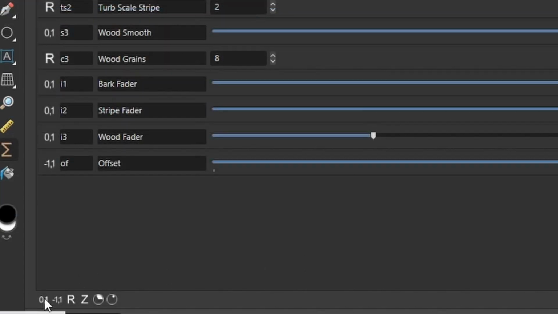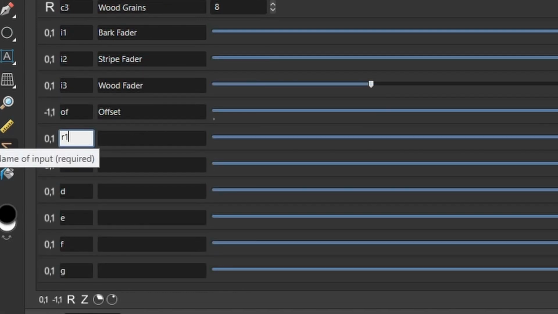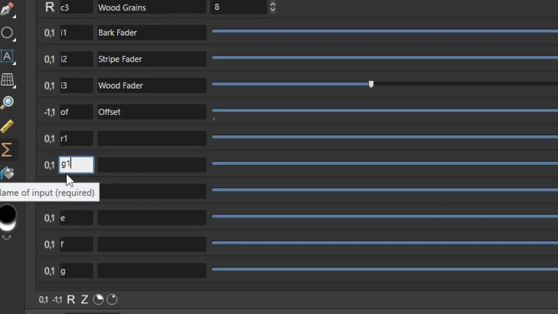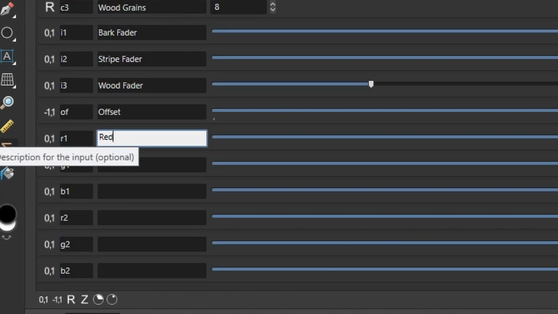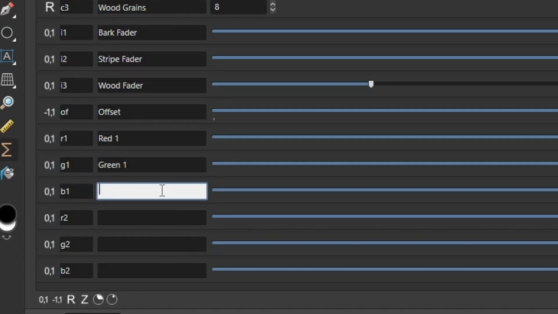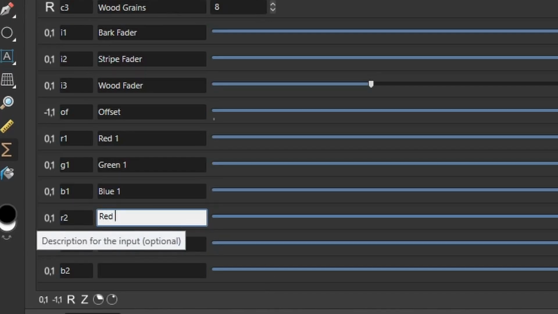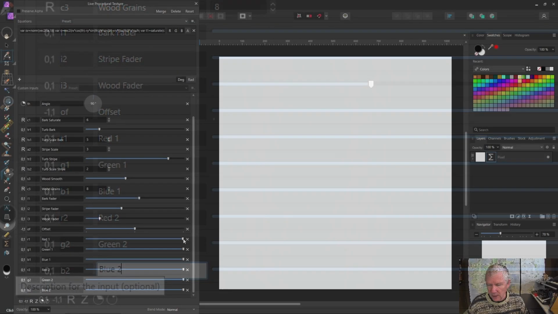Now I have to add my sliders, 0 to 1 range inputs, and I'll label this one R1, this one G1, this one B1, this one is R2, G2, and B2. This is red 1, this is green 1, this is blue 1, this is red 2, green 2, and blue 2.